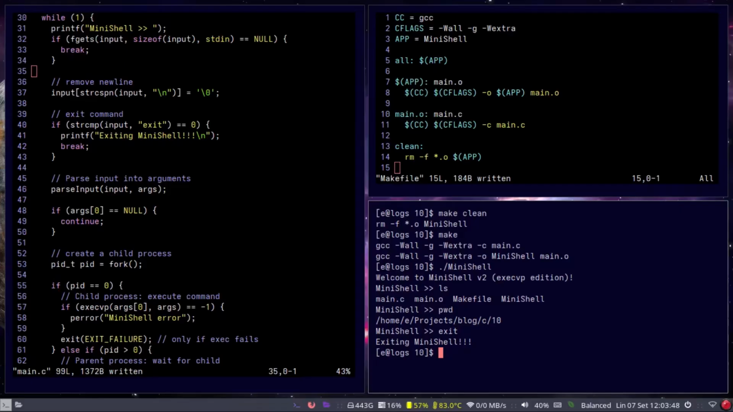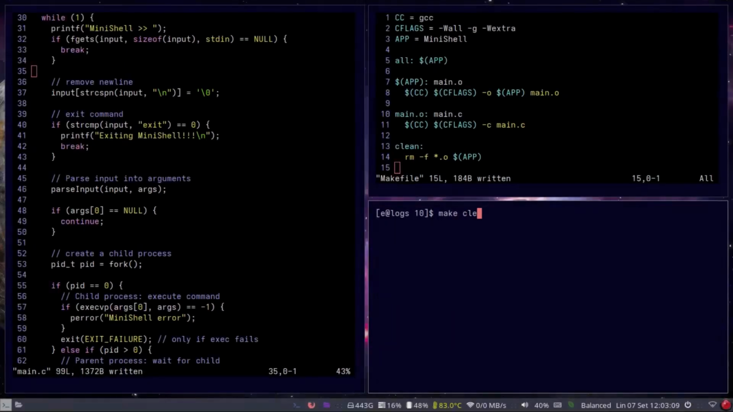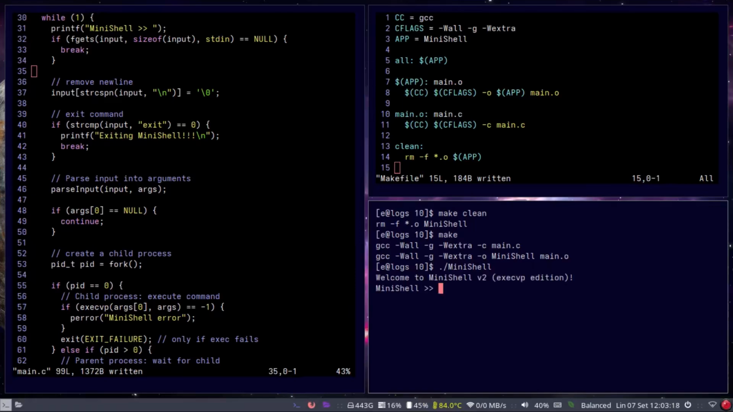The problem with the system function is that it just hands our command string over to the default shell, like Bash. It's like asking another program to do the job for us. But real shells don't do that. They create a child process and then use the execvp function, or execute vector path function, to replace the child with the program we want to run. That's exactly what we'll do here.